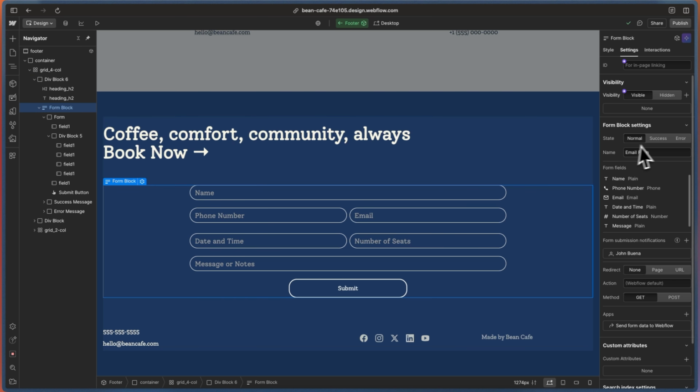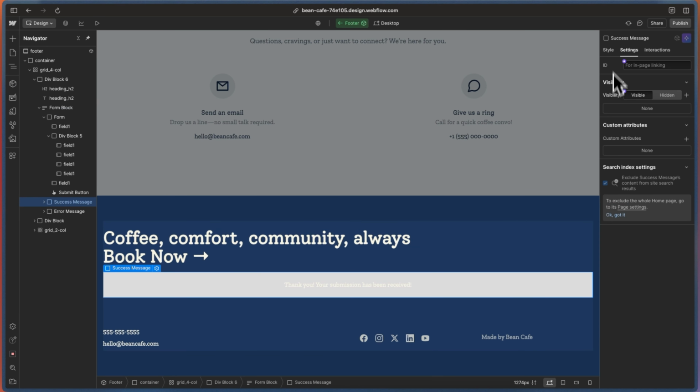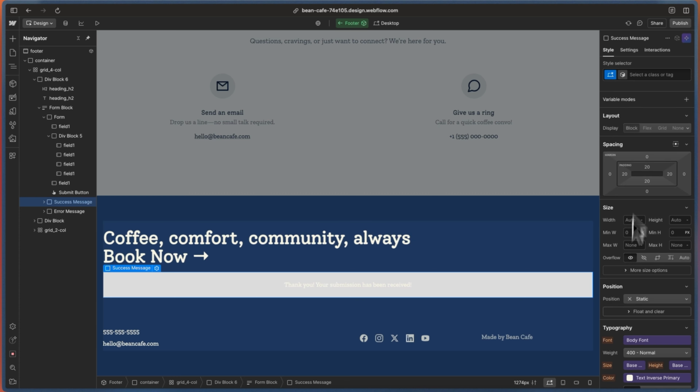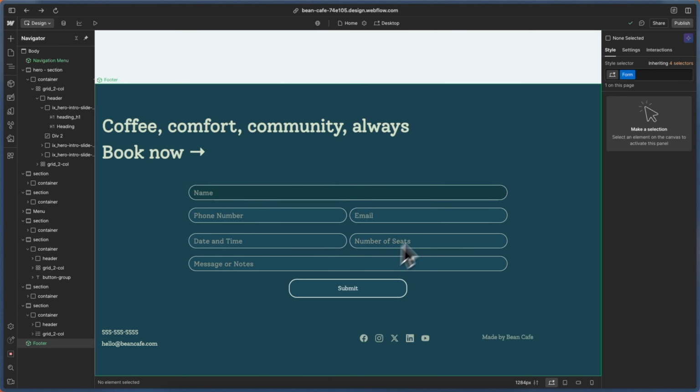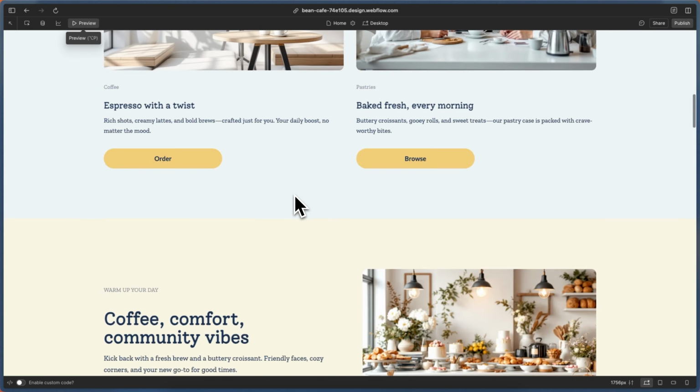Now, another thing is, like I mentioned earlier, these are the states. We have a success state, an error state. You could actually modify these just like any other form blocks by just clicking on them and modifying the styles right over here. Okay, so now that we're done with creating the footer, let's go ahead and preview that. There you go. So that looks great. It has that hover effect. Submit button is working as well. And everything else looks great on our website.